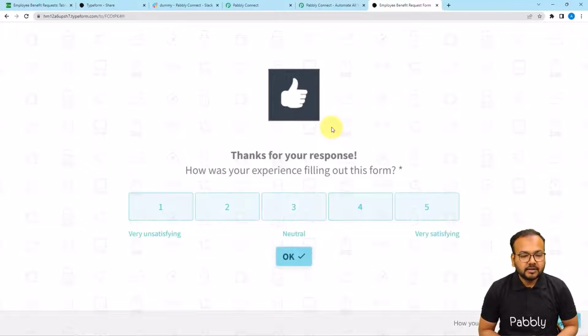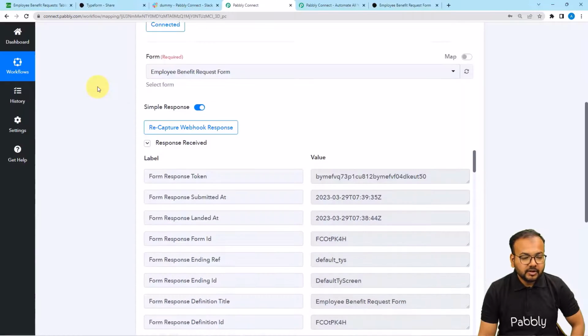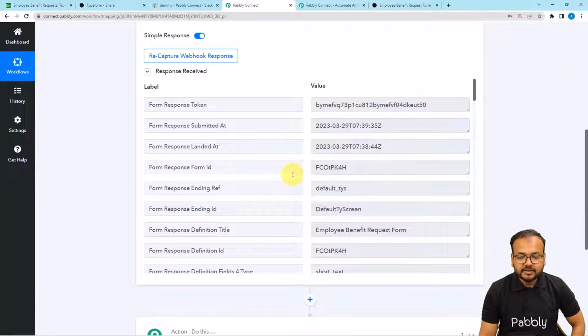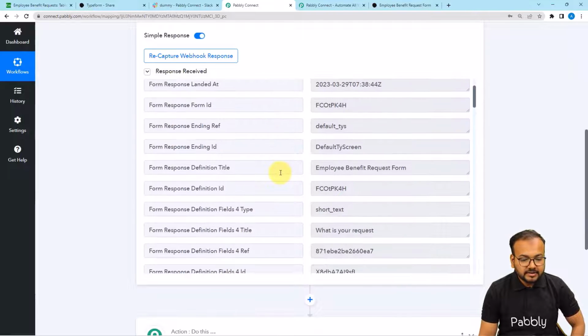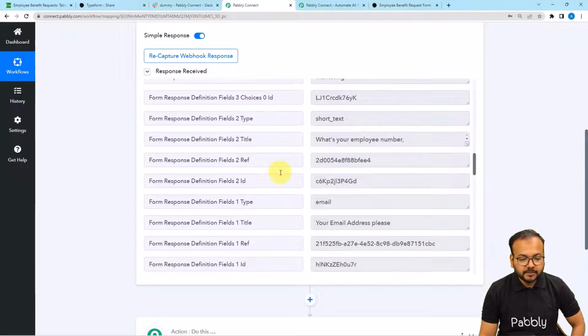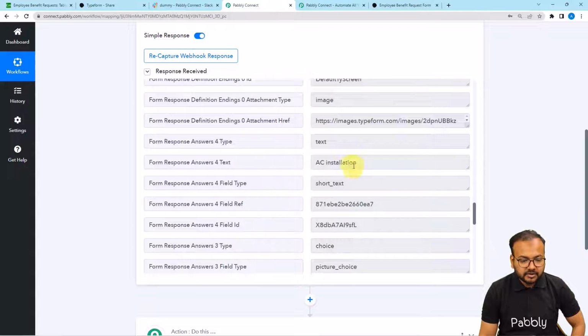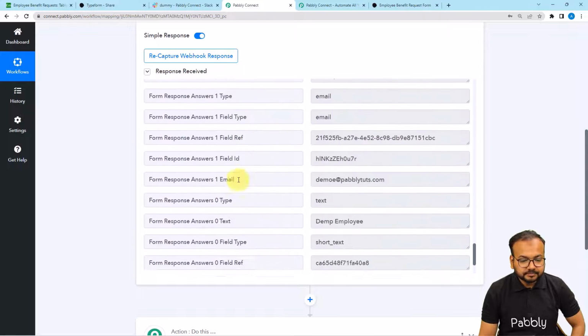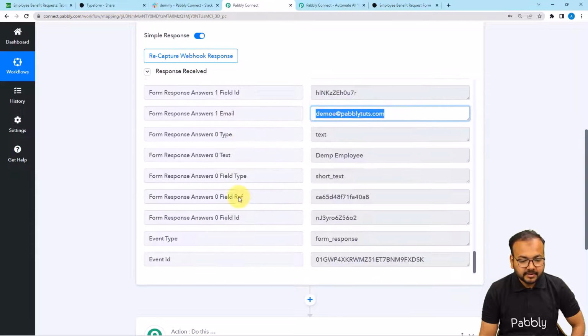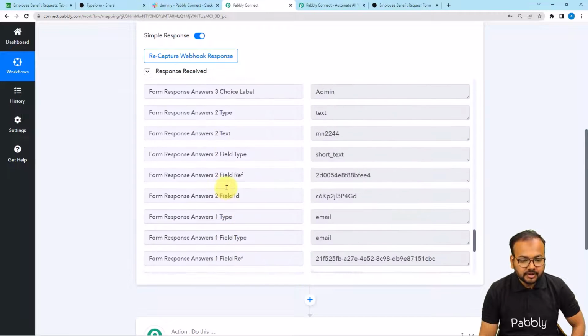That's how you can get the employee's benefit request. Okay, and here you can see the response got captured here in this section like this in your workflow. Here you can see the details that you have received from the Typeform's form submission. Alright, so here you can see we got the answers asked in the questions, the email address, alright, and the name of the employee. So everything got captured here.